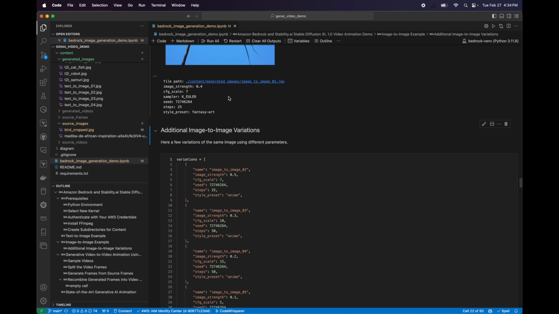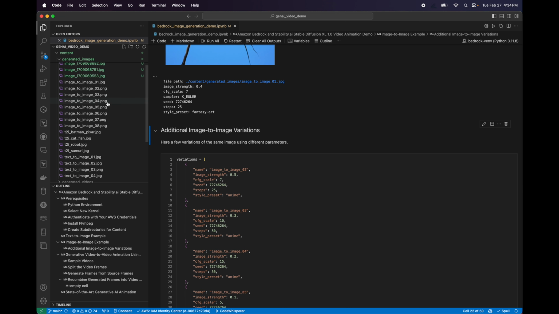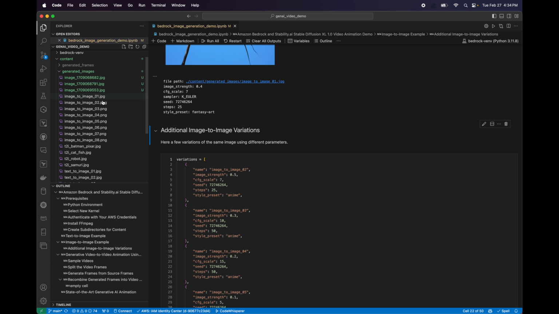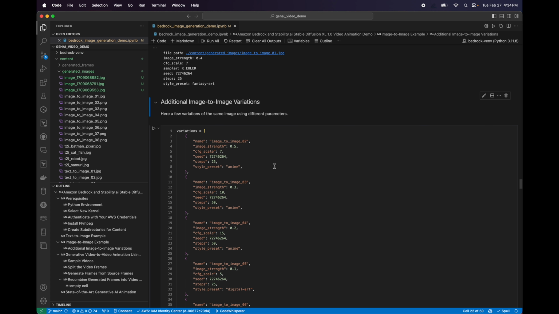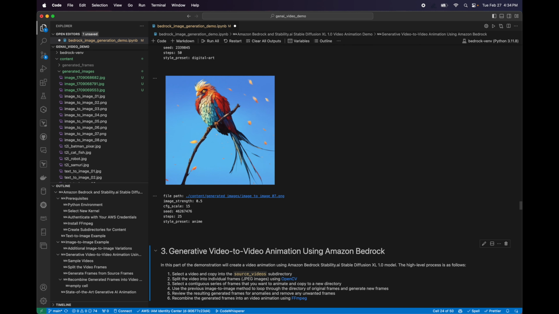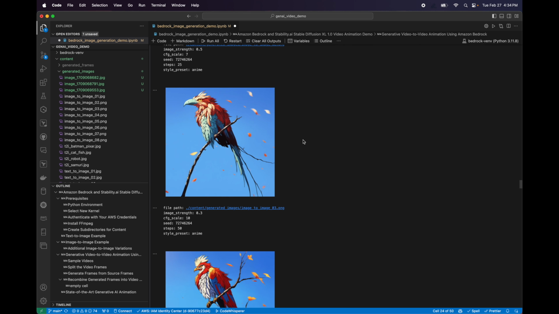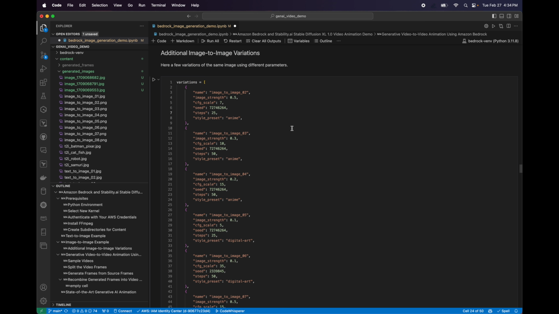Some additional variations. I mentioned additional variations in the folder here. You can see those here, image to image 1 through 8, and I put some of those in here. I just built a quick array of parameters and display those here in the notebook, if you're interested in how you can change these and get a different look and feel. I've never done this before.